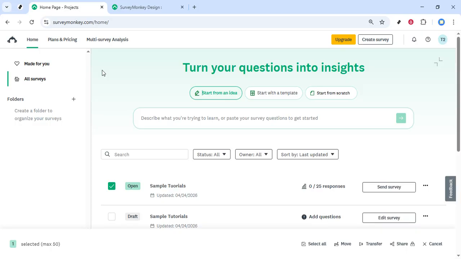First, you'll want to navigate to surveymonkey.com. If you're not already logged in, go ahead and do so with your credentials. Once you're on the homepage, you'll see a range of options. Focus on finding the All Surveys section. This is where you'll find every survey you've created or have been given access to. Click on All Surveys to get a comprehensive list of your projects.